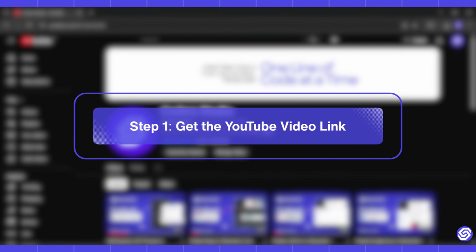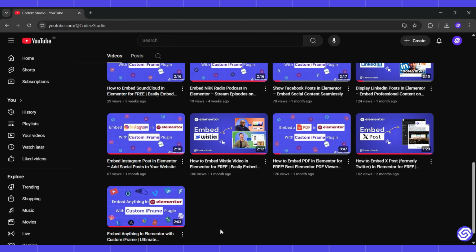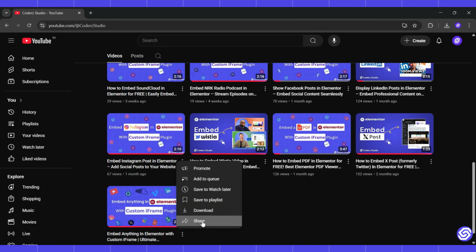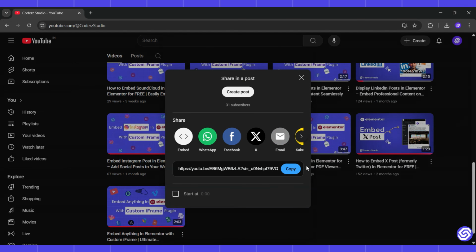Step 1. Get the YouTube video link. Open YouTube and navigate to the video that you want to embed. Click on the three-dot button, then click on Share and copy the link.